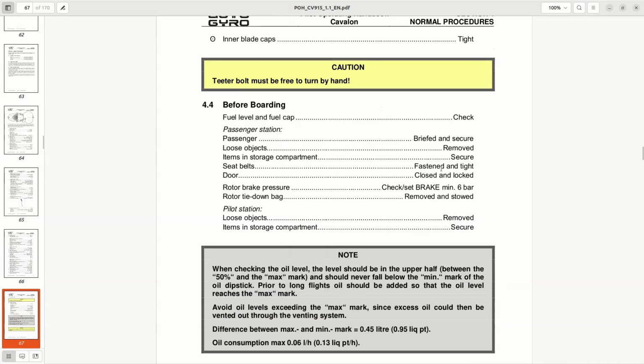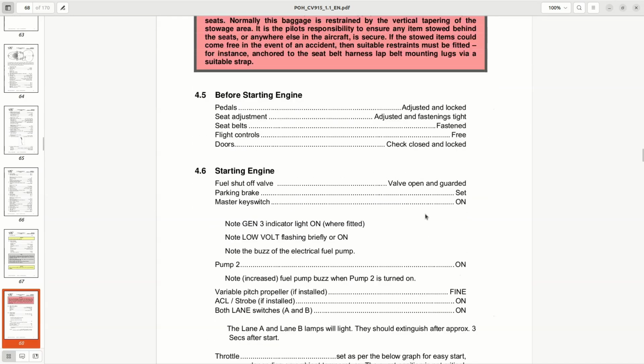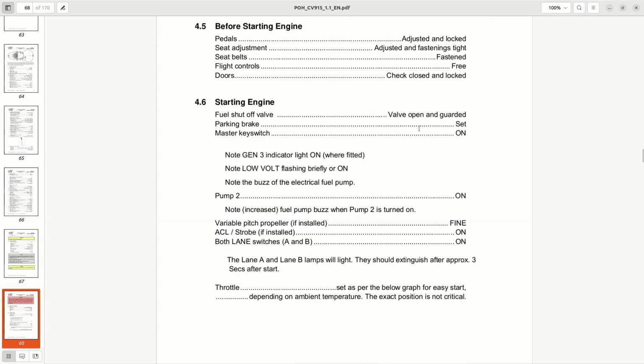And then we have our operating checklist. Before you start the engine, are your pedals adjusted? Did everyone belt up? And are your flight controls free? Are your doors closed if they're on? And how do we start the engine? What's the procedure for that?